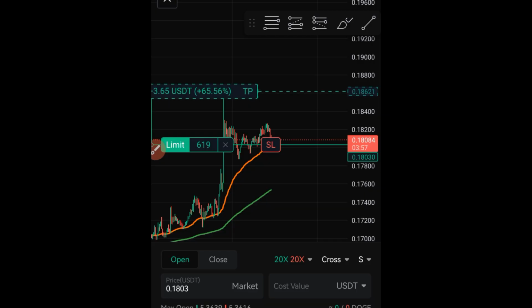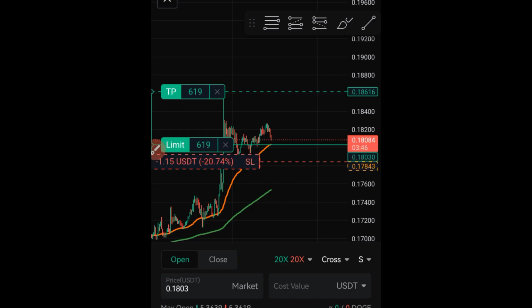You can see my TP. If it goes up there, that's about 65%, and I'll be making some money right there. TP has been set. Now where do I set my SL? I just click and drop it down here. My SL will go below that 15 minutes low, so I'm out of that trade if it gets there. So that is it. TP and SL for this trade have been set.